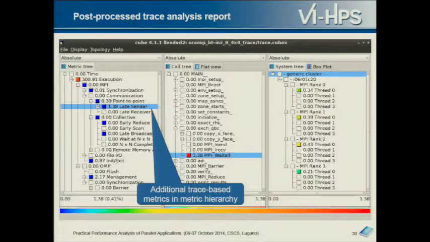We can also see information about the instances. One of the things that I should show you: we select one of these late senders, for example, up here, and if we do a right click on it, show maximum severity information.